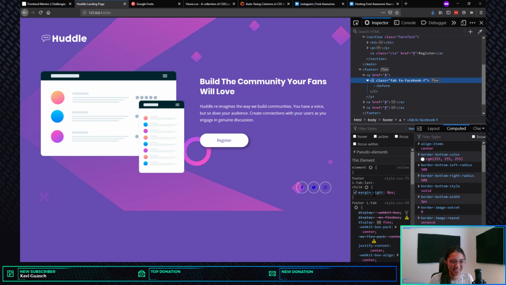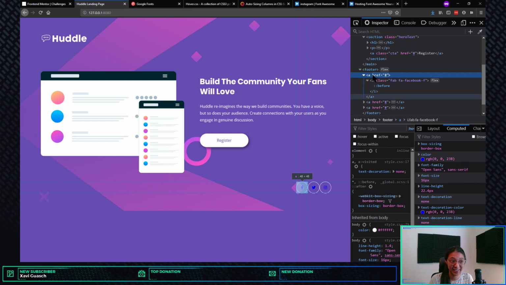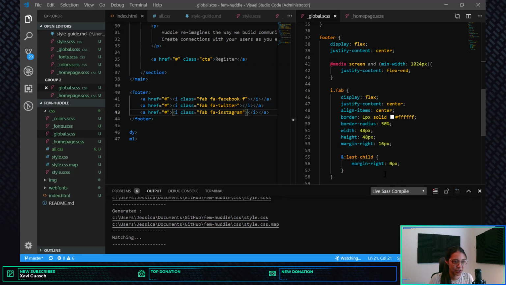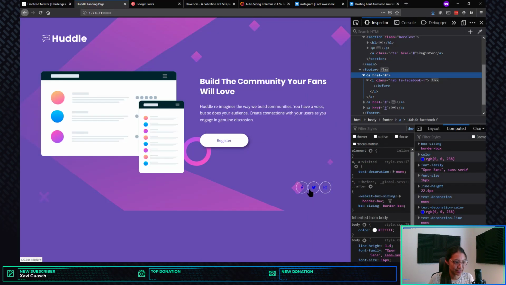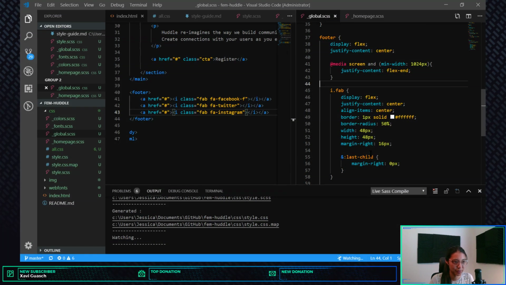Because I said last child on the I element, the last child will have a margin right of 0. But because I've now wrapped each of the I elements in an anchor element, each of them is the last I element in their parent. So what I need to do is change this. I need to do a few things because obviously it's not blue like that. But let's do the margin stuff first.